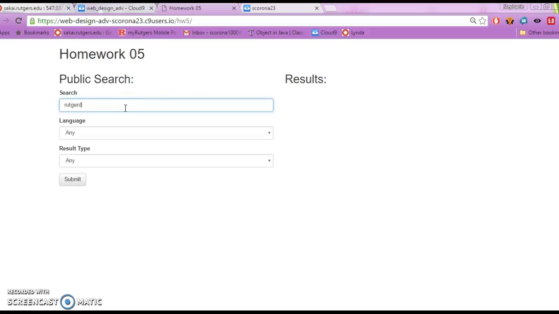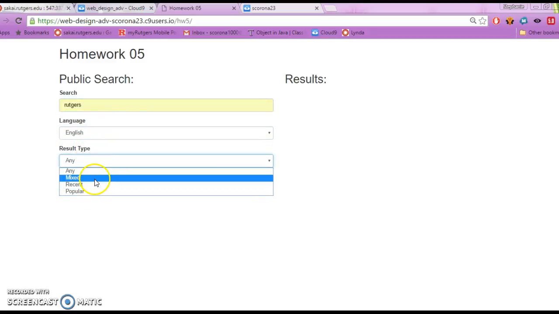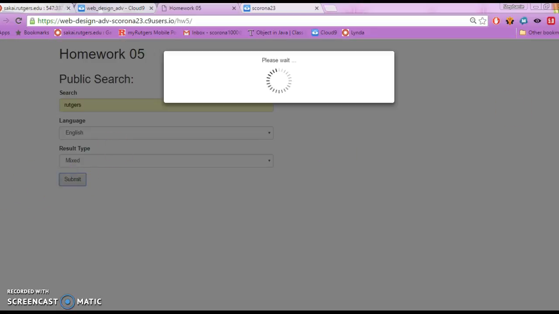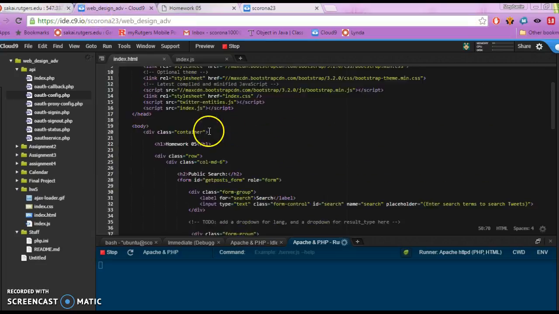So, records, get it in English, and let's get a mixed result. You can see here the tweets that we have that are pertaining to records. Here are the badges. Here is how many retweets they have, the purple, and then the favorites are in the blue-green color here. So step by step, I'll show you the code.